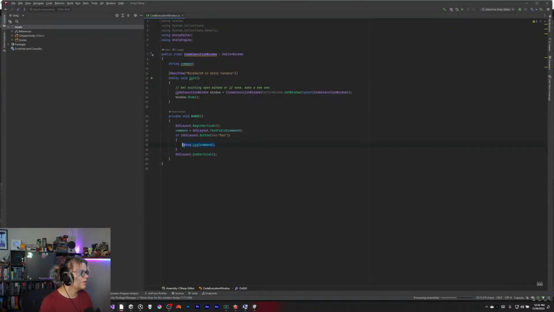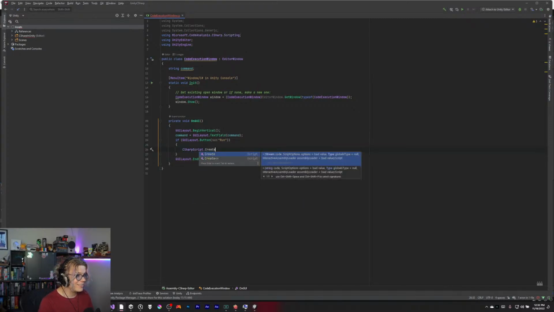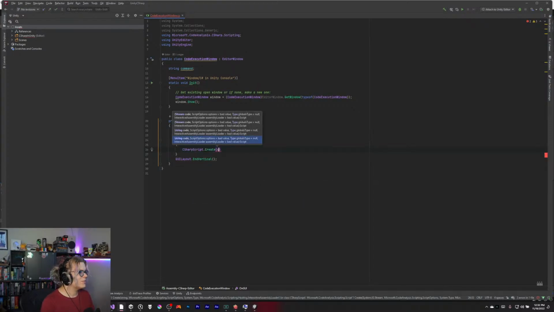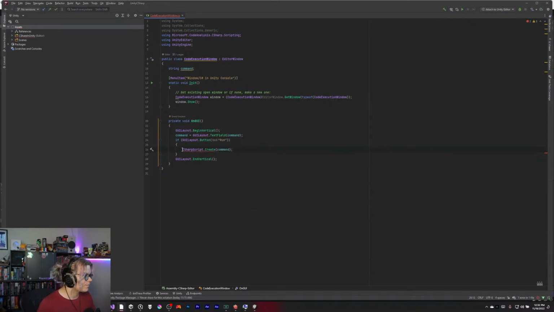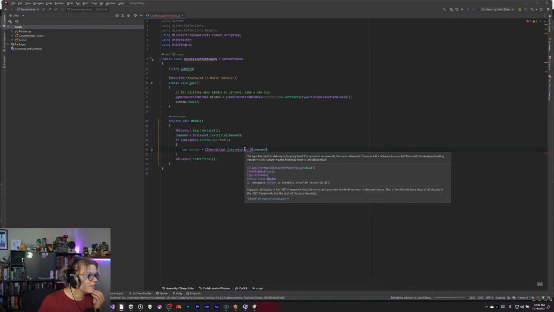So I think what that means is if I go here, I should be able to do C# script dot create, and we want to create a script with command. Var script is equal to this, and I think this returns a generic thing, so we're just going to return an object because I don't know what I'm doing.